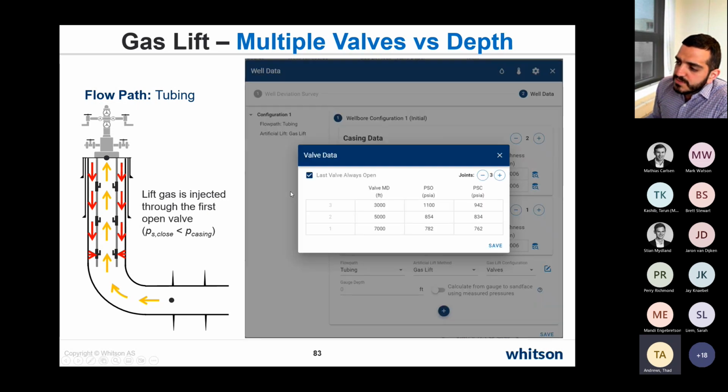And the way it works is that you don't only specify a valve depth, but you also specify the opening pressure and the closing pressure of those valves. And in the software, for each time step, it's going to look at what you've specified here. Depending on the surface casing pressure, this PSO is pressure surface open, and this is pressure surface close. The software is going to look at the surface pressure at each time step, and it's going to determine which valve is open, and the gas is going to be injected through the first valve that it finds open. Okay, so that's something that we can specify in the software now.